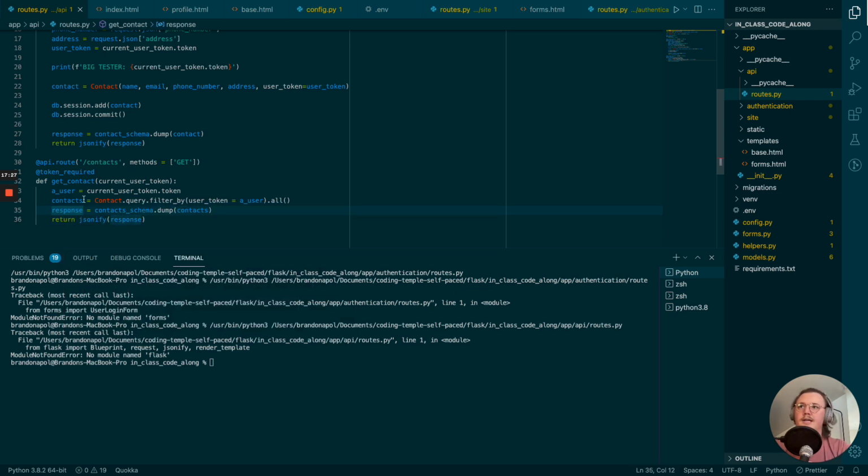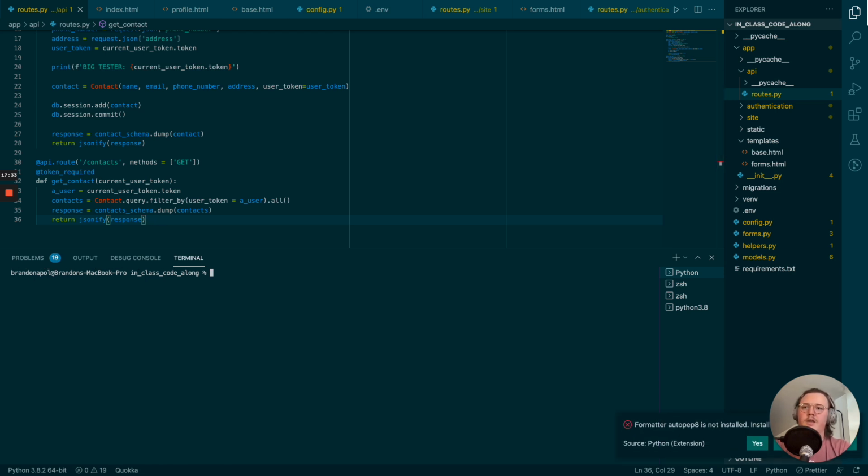Okay, so everything here is happy. This looks like a happy little function. That's all good to go. I'm going to save it. I'm going to clear whatever is going on here, and I'm going to run Flask. Make sure that you run Flask.